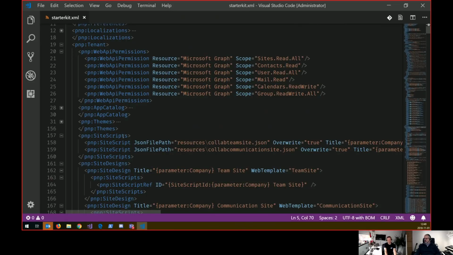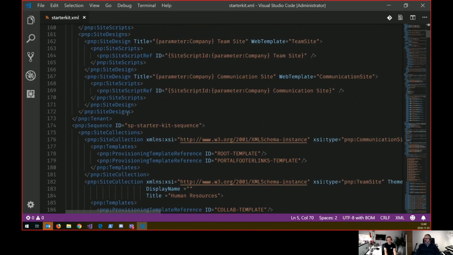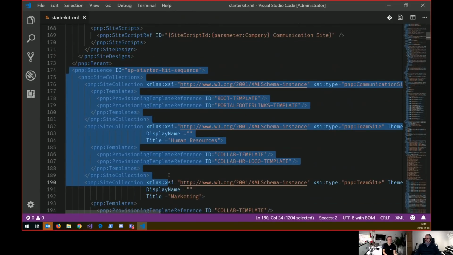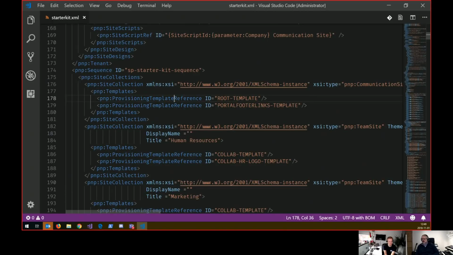But to go a bit down, I was going to scroll a bit down and don't want to go into much detail here. This is actually a very interesting part now that we introduced, and that's what we call a sequence. And with the sequence, you can define which site collections are to be created, of which type, and you can define which template to apply to those site collections.